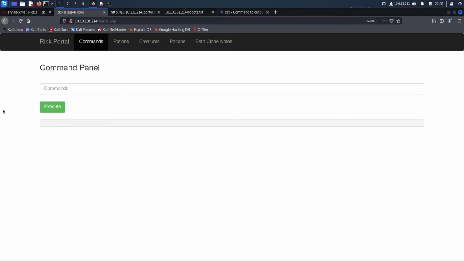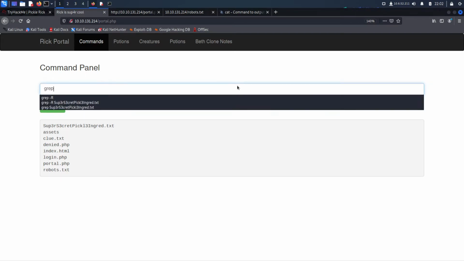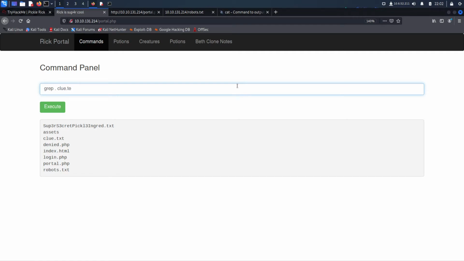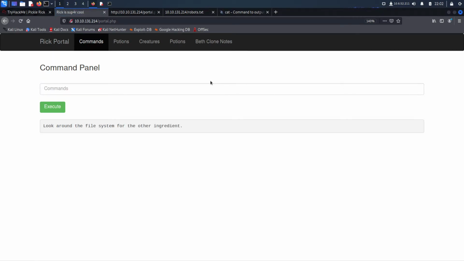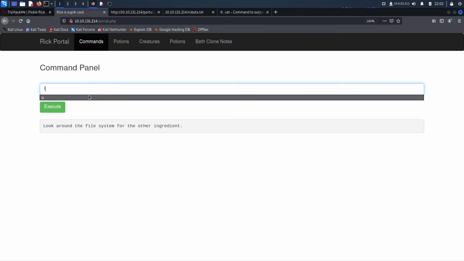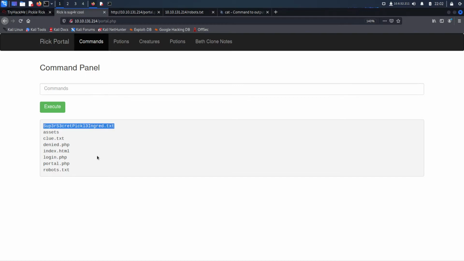Alright, let's just see what we can do. Again, let's list our directories here. We have assets, deny.php, robots.txt, clue.txt. Oh, we could probably do clue.txt. How about that? Okay, so yeah, it works. All right, look around the file system for the other ingredient. Well, I don't think that's much of a clue now. It's literally right here.